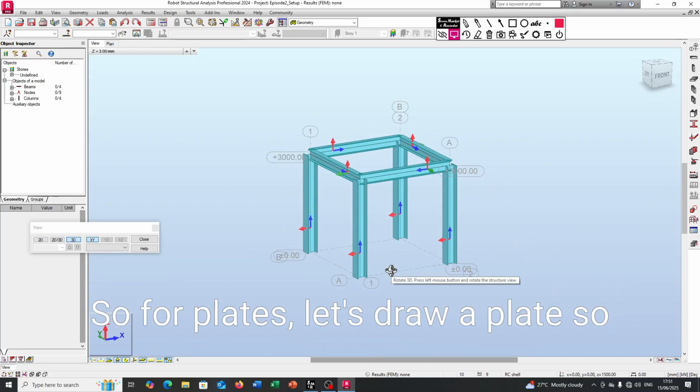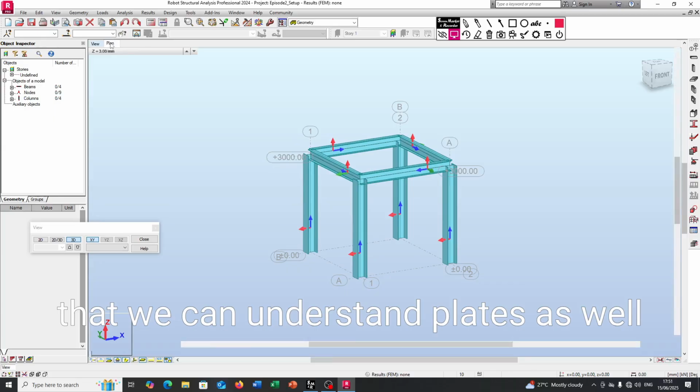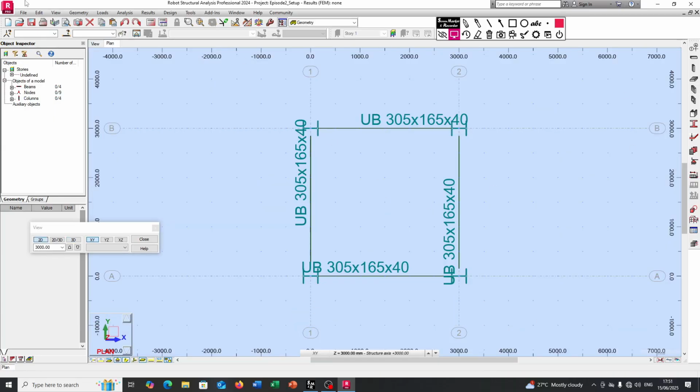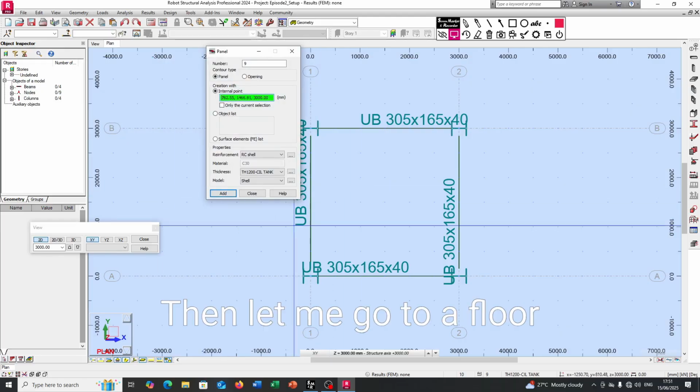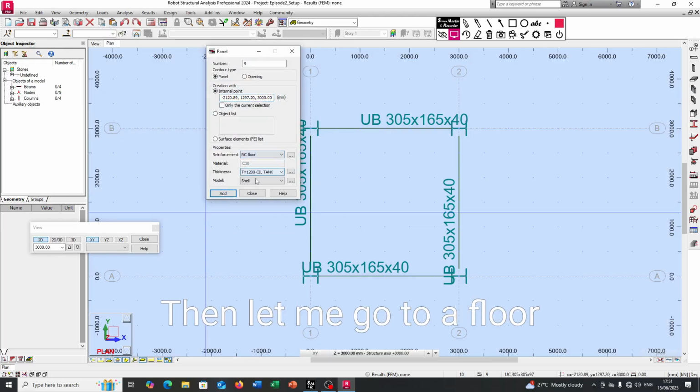So for plates, let's draw a plate so that we can understand plates as well. Let's draw a simple plate. Let me go to panels here. Then let me go to a floor.